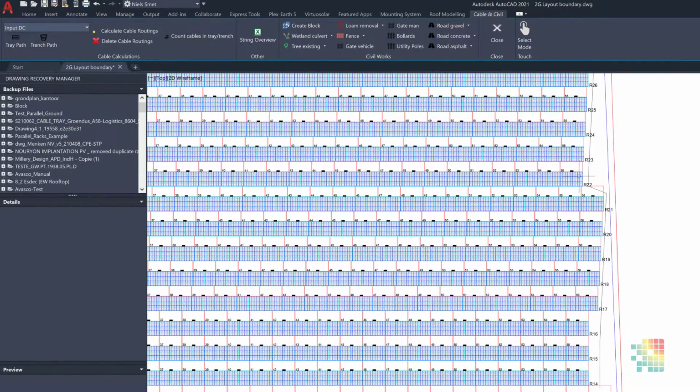The trench line will be placed into your model. Trenches for each cable type will belong to the appropriate layer.